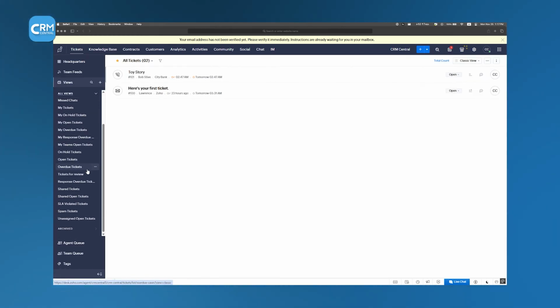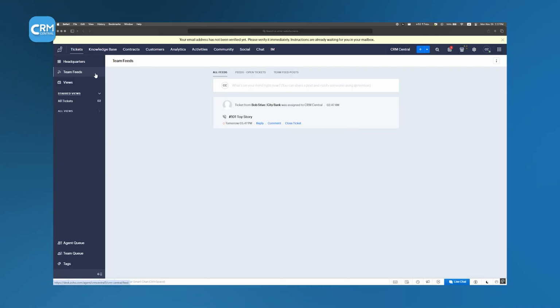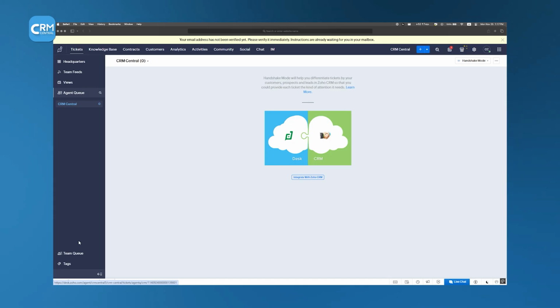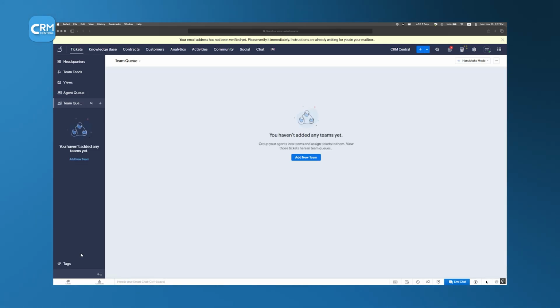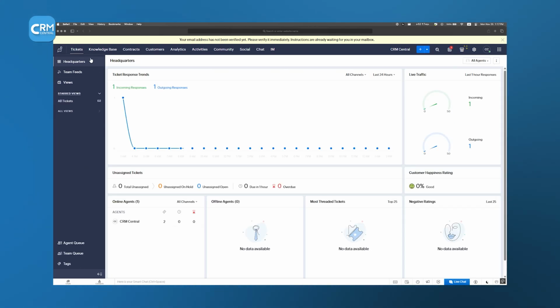Along the left of the ticket's homepage, you'll find specialized views. Headquarters serves as a dedicated dashboard for ticket metrics, such as incoming versus resolved counts, live traffic graphs, and unassigned ticket queues. Team feeds lets you see real-time collaboration updates, who's responding to what and when. Agent queue and team queue help distribute workload evenly, and tags allow you to categorize issues for quicker retrieval. Together, these features give you complete control over ticket flow and team performance.